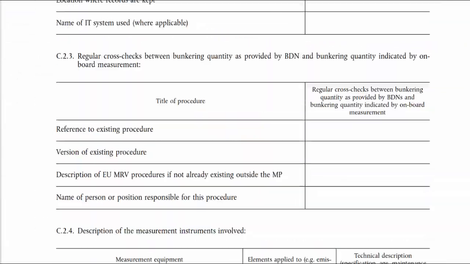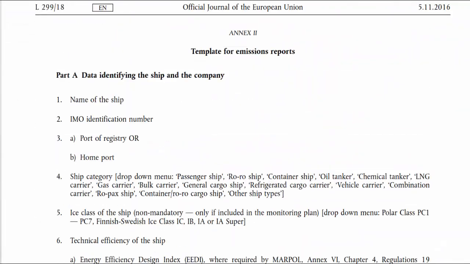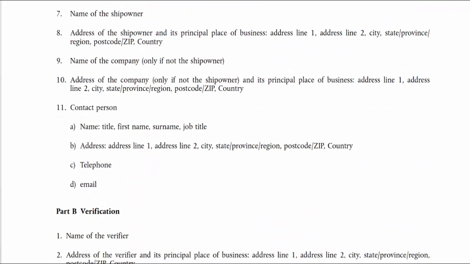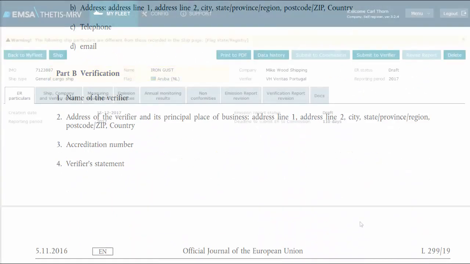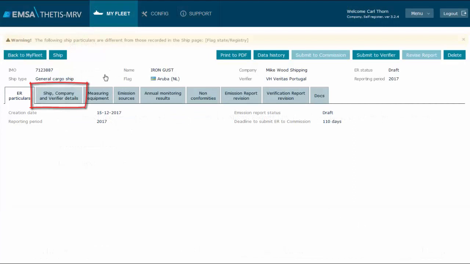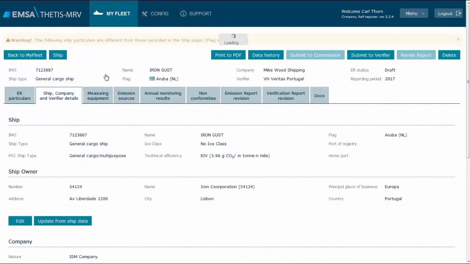Let's browse Annex 2 and find those elements in the system. Part A, on identification of the ship and the company, and Part B, on verifier details. This will be visible in the Ship, Company, and Verifier Details tab. You will note that fields will be pre-filled once the emission report is created, so you don't have to fill in all the information again.